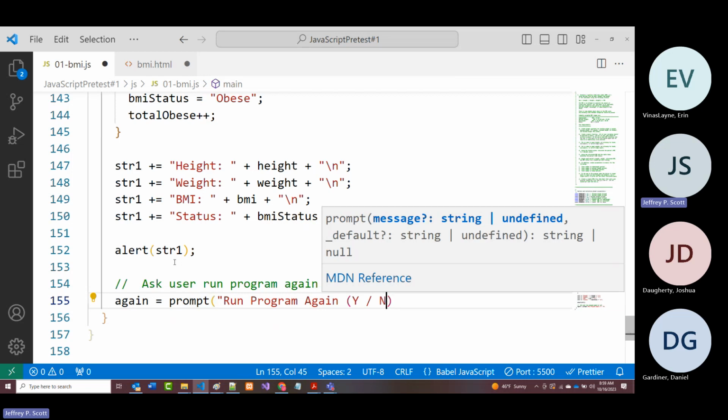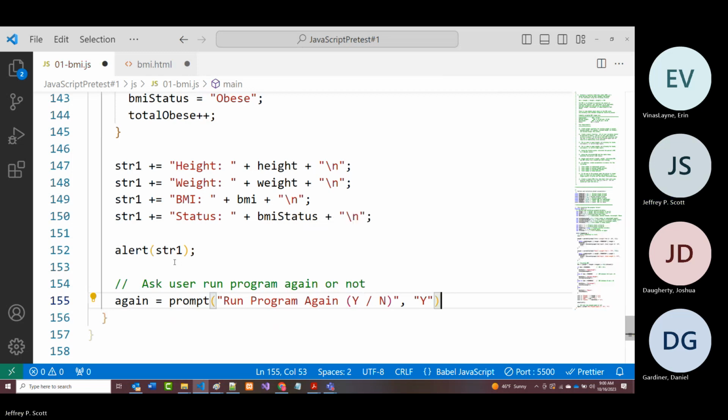The problem is people are human and a lot of them don't read directions. That's just how things work. So I'll assume they want to run it again. So I'll default it to yes. All right, that's fine. Now the problem is, what if they put in the word yes? That's not a Y or an N.